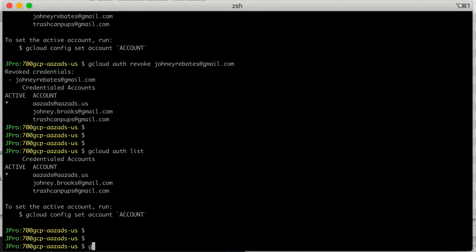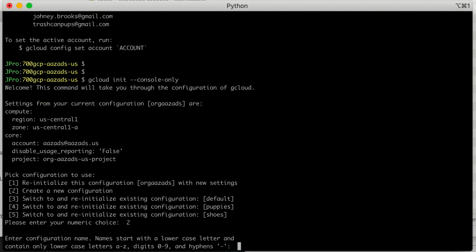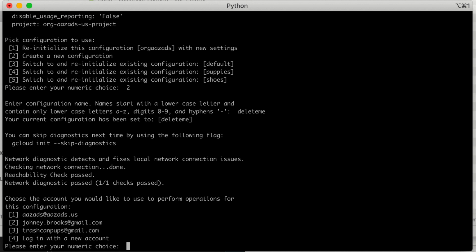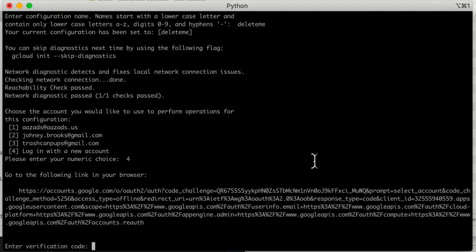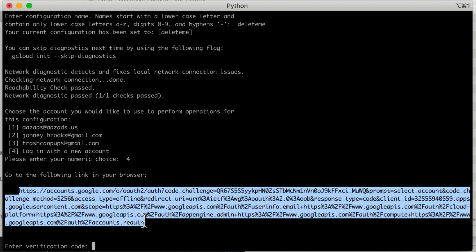All right, so once again we're gonna do gcloud init, and this time we're gonna specify an option, console only. Okay, so we want to create another configuration. Again, delete me. Actually, I could have skipped the diagnostic. Okay, so we don't have this configuration here. We're going to create it. But see here, this time it did not open the browser for us.